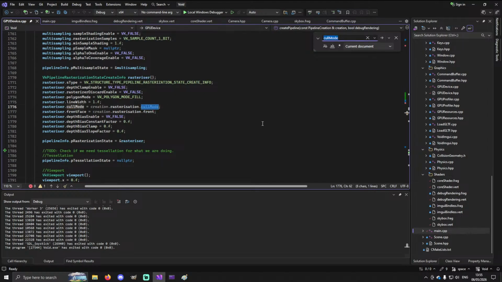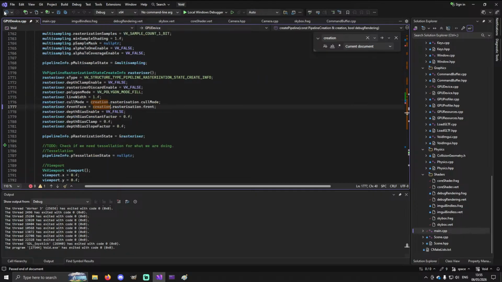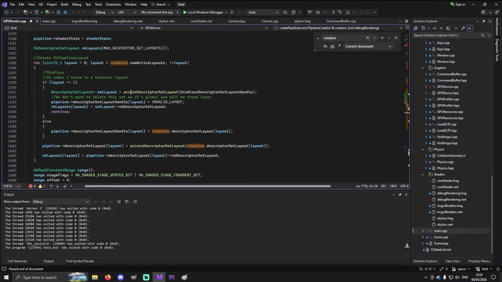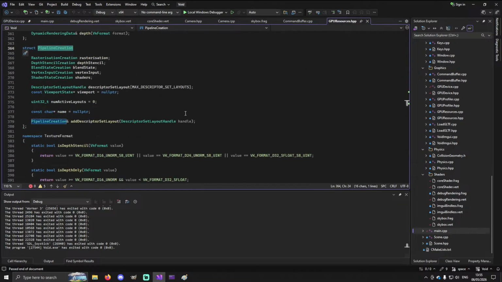Okay, where is that set? Rasterization. Where? Creation. Okay, sweet. Sampler. No, that's not right. This is the graphics pipeline. This shouldn't be doing something with a sampler. Yeah, okay, so the pipeline creation, it defaults to... which one was it? Vertex input shader.